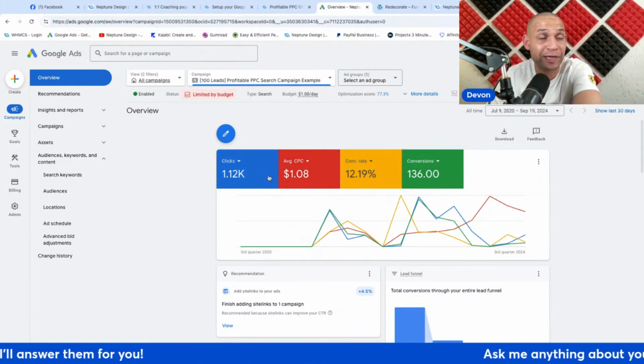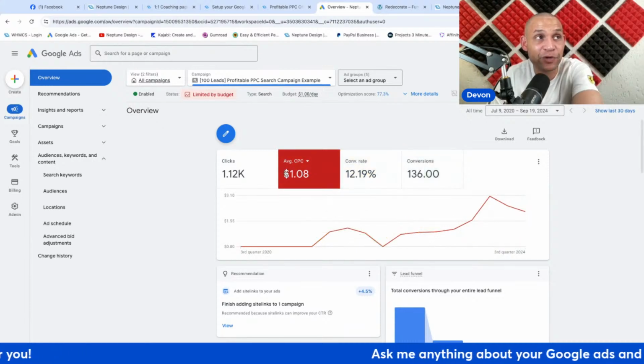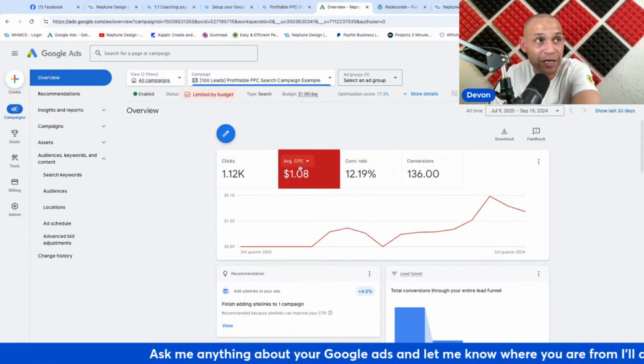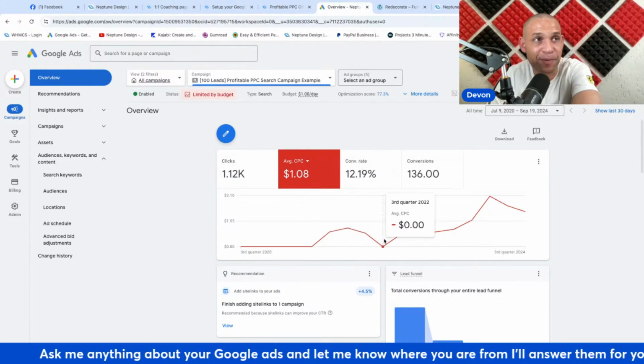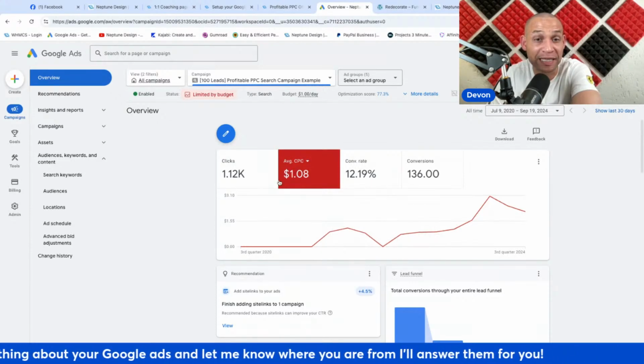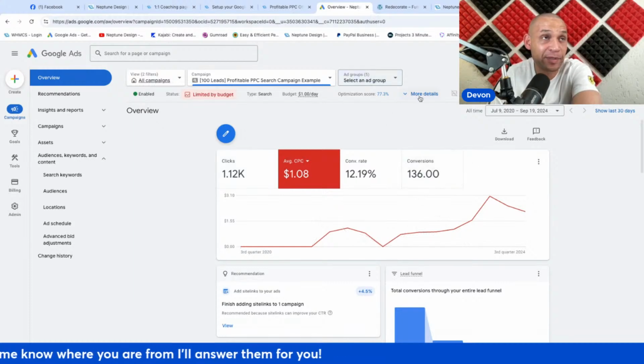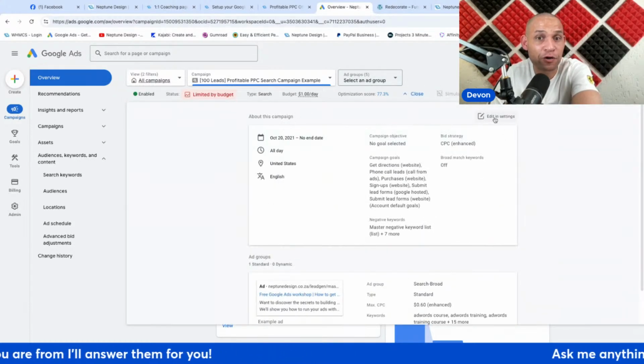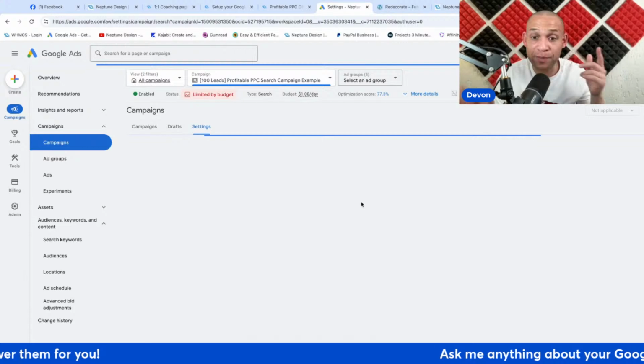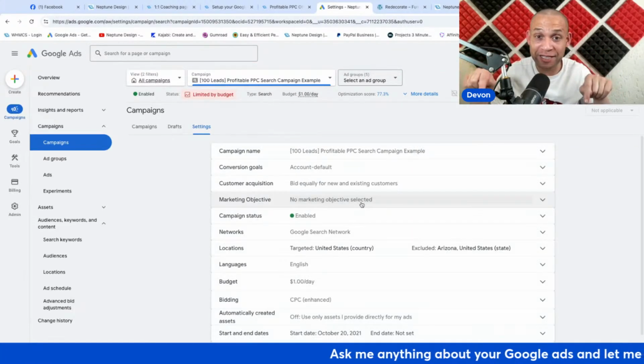So Google is a game, and the game you want to be playing is the game of average CPC. You want to drop this down as much as possible because that's going to give you cheaper leads all the time. What a lot of you guys are doing is, let me show you what you guys are doing. You're going over to editing settings. Tell me if I'm lying in the chat. Let me know if I'm lying.